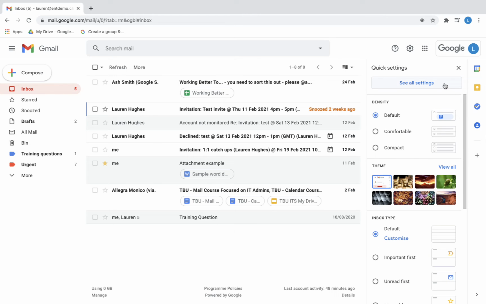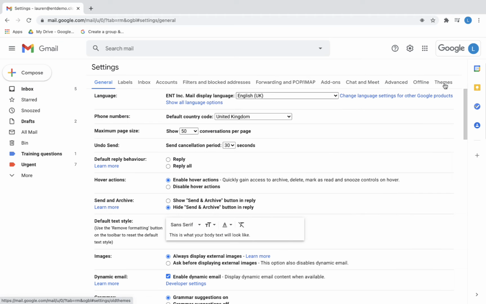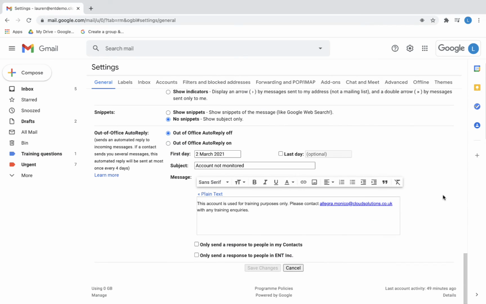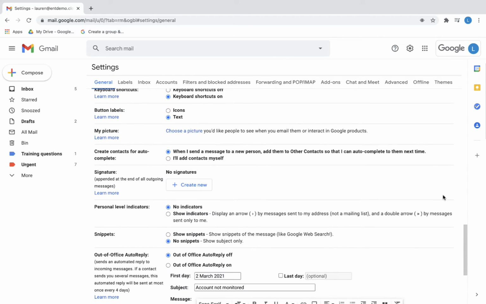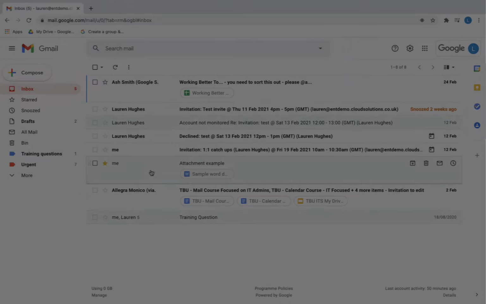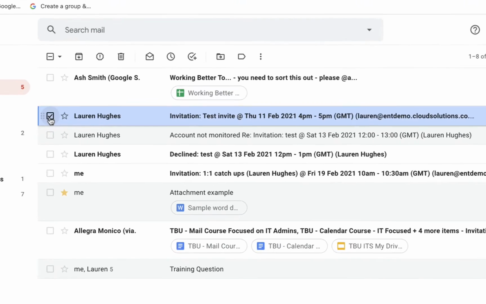By selecting See All Settings, you will find your general settings for Gmail. In here, you will find features such as the out of office at the bottom. And if you are new to Gmail, there is a setting in here called button labels. Switching the button label setting from icons to text will make it much easier to identify what each button does within the Gmail interface. This is how the buttons look before you change that setting.